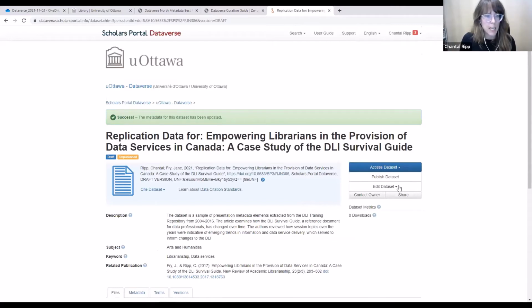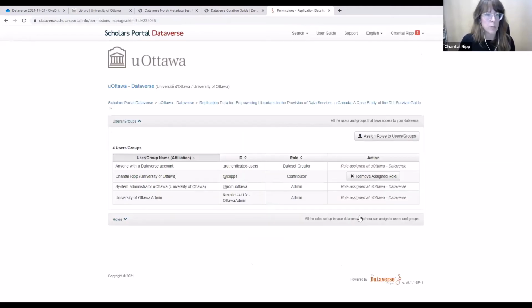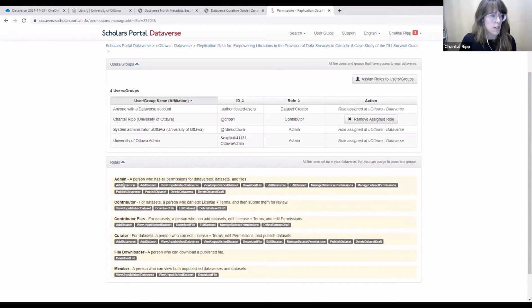What I also wanted to highlight again were the permissions, as Jane had alluded to. Depositing data in Dataverse supports collaboration. So if I go into the permissions of the dataset, I can see presently that the system administrator and the University of Ottawa administrator have assigned roles to support the deposit of my data, and so do I. But I can also assign roles to others, be that an administrator, a contributor plus, a curator, a file downloader, or a member. And this specifies what permissions or functionalities they would have within your data set.